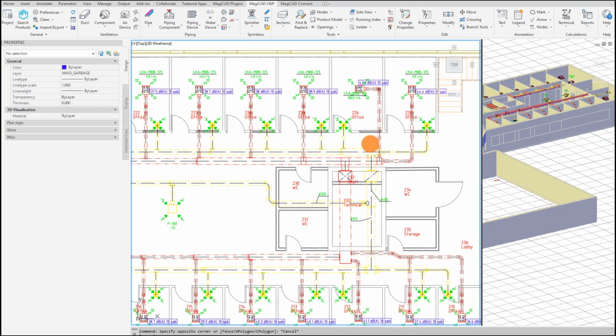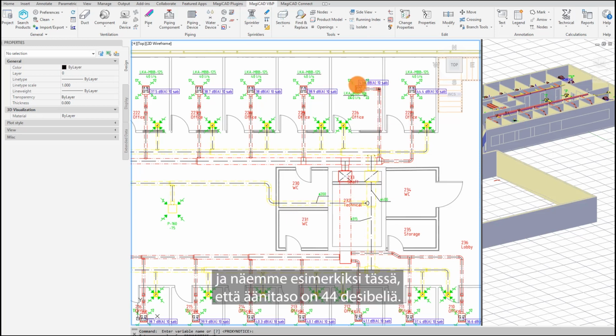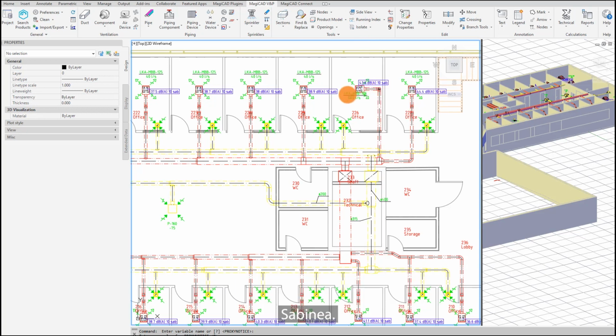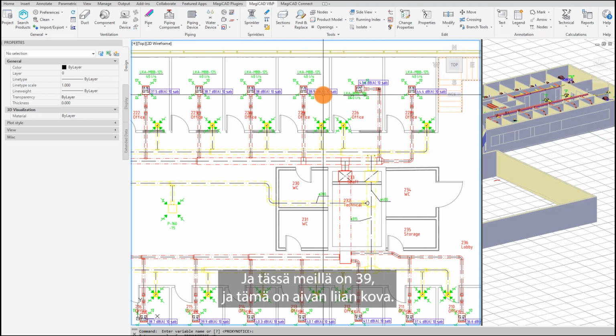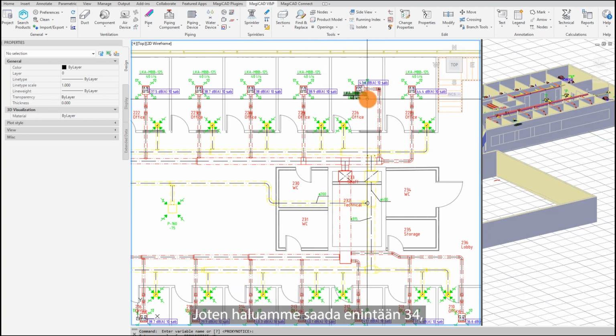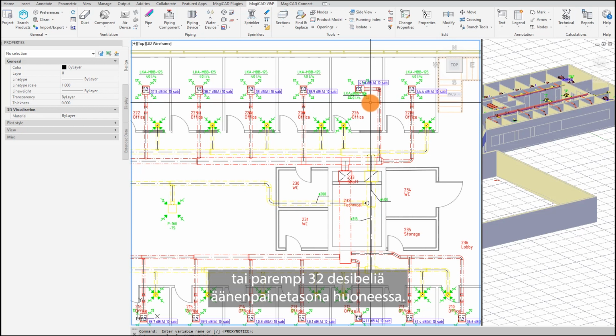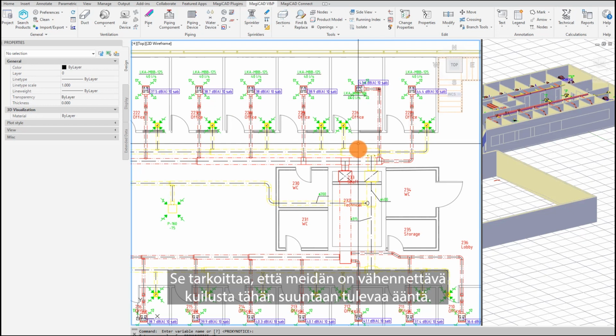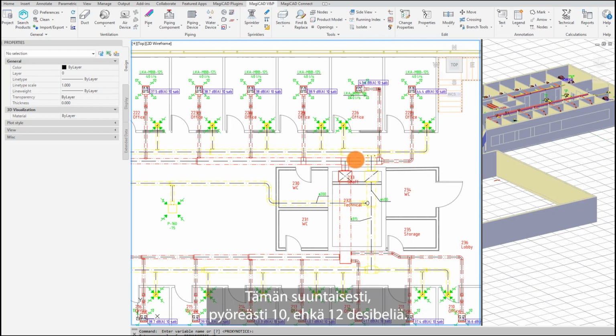And we see, for example, here we have a sound level of 44 decibels. It's a sound pressure level in the room with a room of 10 square meters Sabine. And here we have 39, and this is much too high. So we want to get not more than 34, better 32 decibels as a sound pressure level inside the rooms. That means we have to lower the sound coming from the shaft, going in this direction, by roughly 10, maybe 12 decibels.